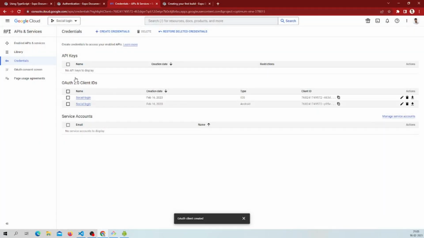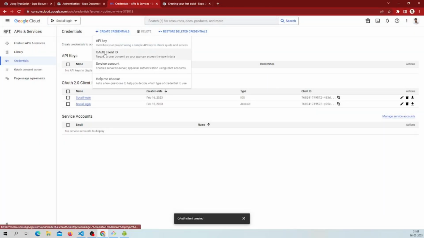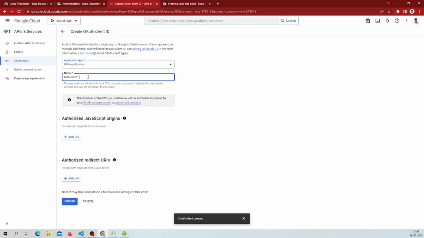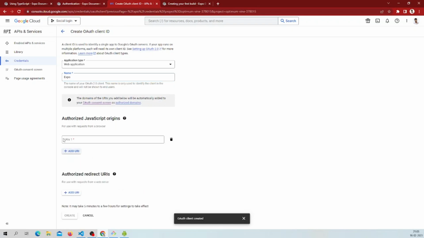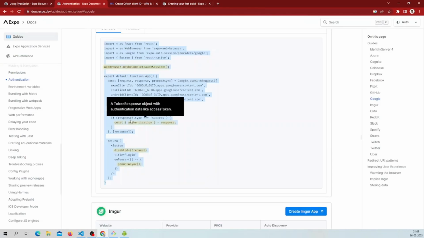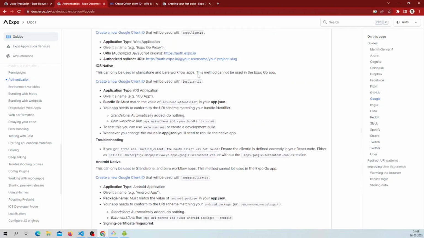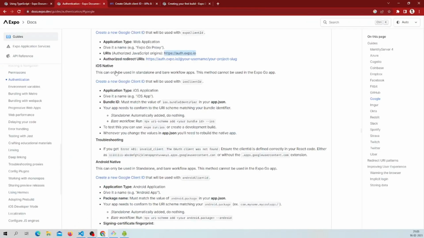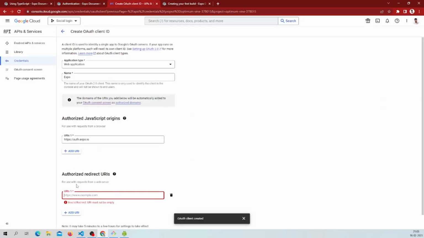And we also need a web client ID. So we just create credentials for client ID, and this time we'll select web application. This should be Expo. And here we need to add the authorized JavaScript origins that is mentioned in this documentation. So if we go here, this is the authorized JavaScript origin we need to add. So we'll add it here, and we also need to add a redirect URI. So this is the one. We'll copy this and paste it here.